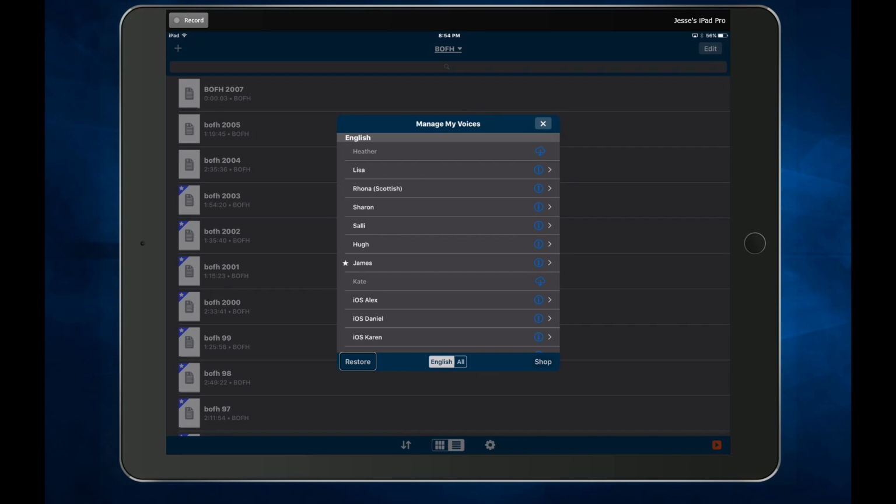So if I'm downloading this app on a new device, I can restore the purchases that I've already made and then have access to them. I can see all voices. So if I'm bilingual or if I want to have a voice in another language, I can do that.